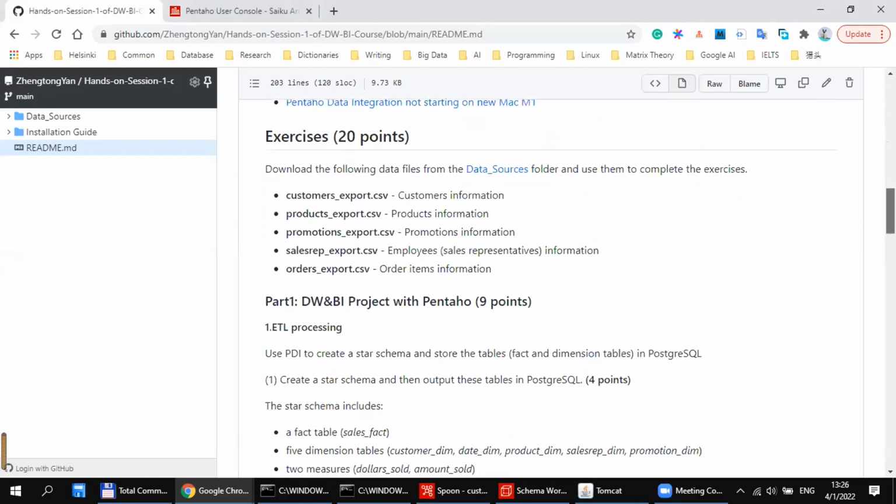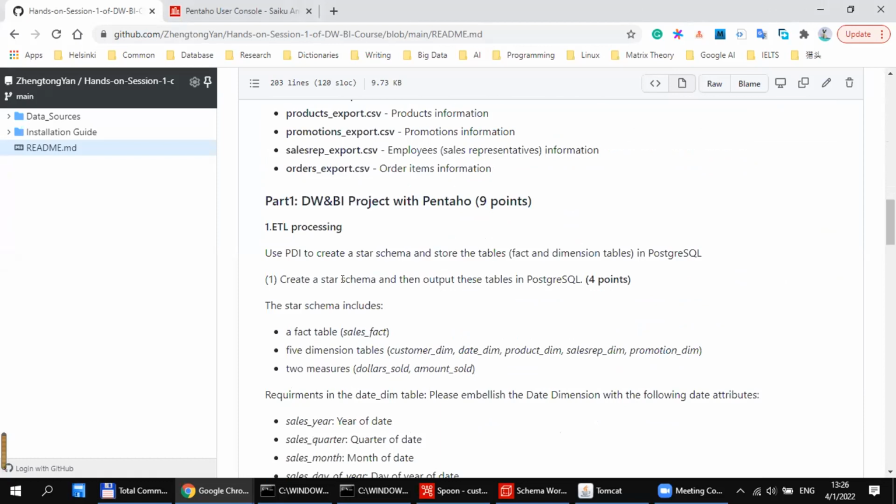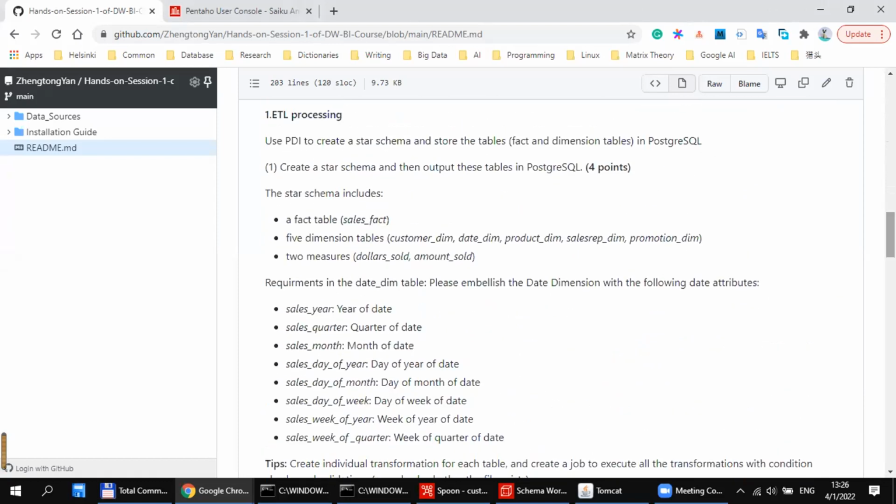So in the first step, you need to create the star schema and output these tables in PostgreSQL. You need to actually create 6 tables, 1 fact table and 5 dimension tables. And you should remember to first create the dimension tables and then create the fact table.